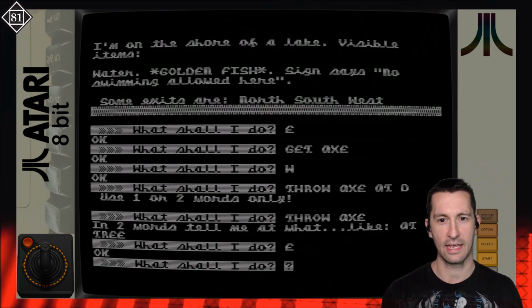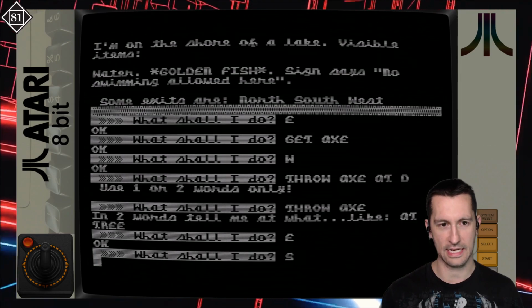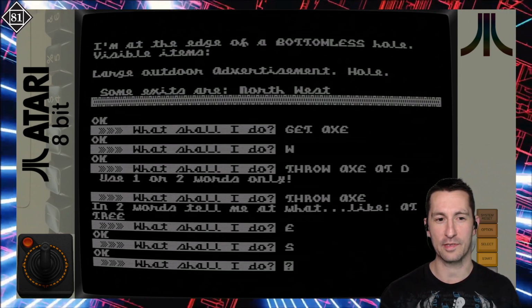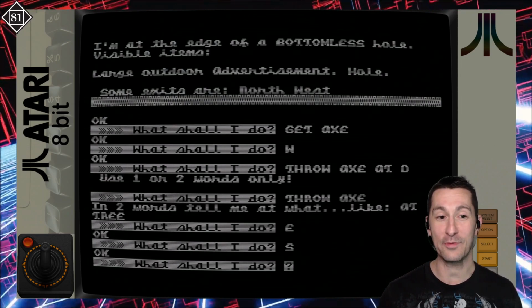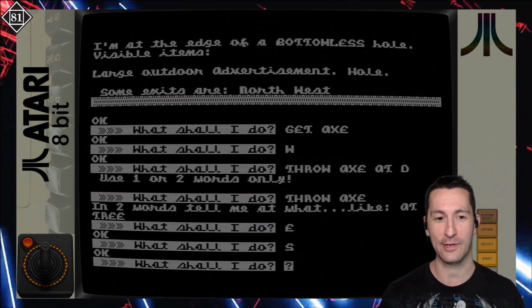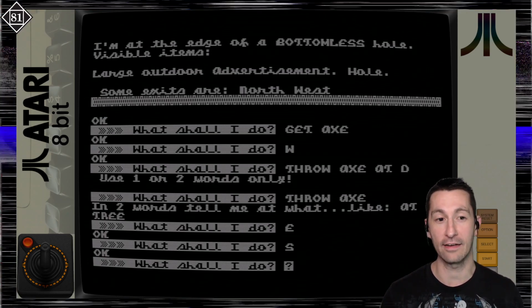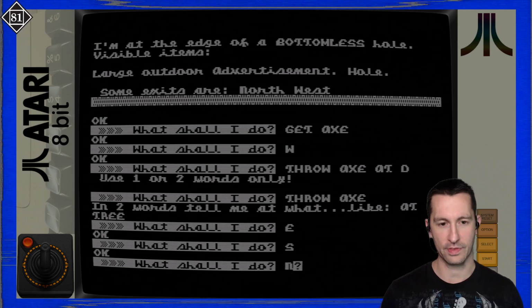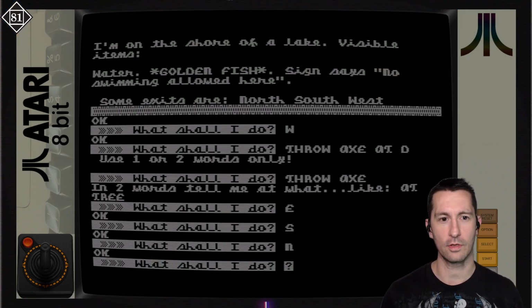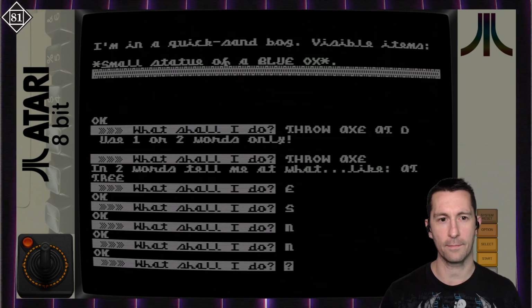We'll go east again, and we're on the shores of a lake, so let's go down south. And this is the bottomless hole that we played on the IBM version. We jumped in the hole, and the game crashed because we died. That's pretty much it. So let's go north then. Instead of bottomless hole, we'll go on the shores of a lake, go north again.